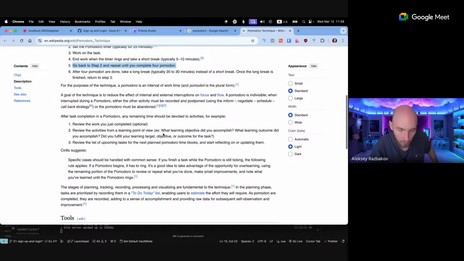For example, review the work you just completed. Review the activities from a learning point of view. What learning objective did you accomplish? What learning outcome did you accomplish? Did you fulfill your learning target, objective, or outcome for the task? Review the list of upcoming tasks for the next planned Pomodoro time block and start reflecting on or updating them.